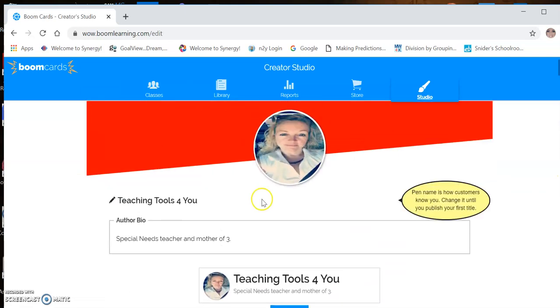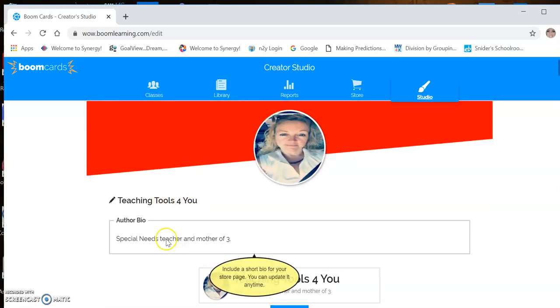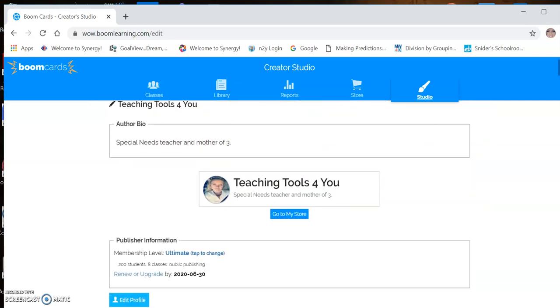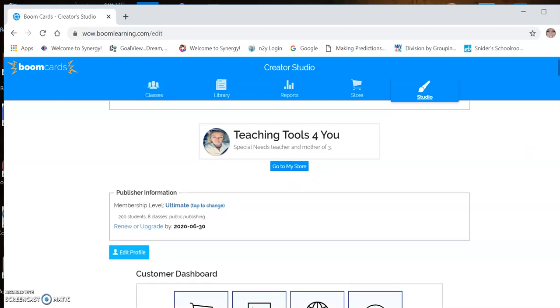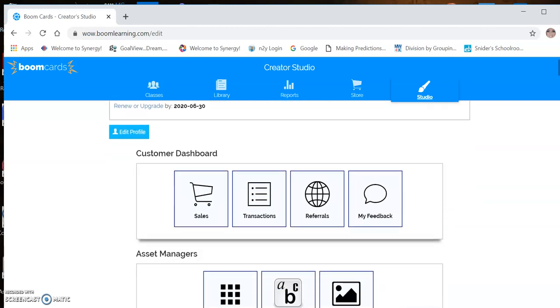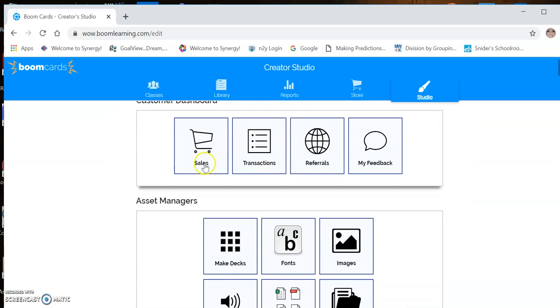Okay. So you fill in whatever name you want to give it, a little bit of bio. It creates a store for you so you can sell your activities. You have to watch for copyright issues, of course, when you're selling things. If you have bought fonts and clip art and stuff like that, then you do need to give credit to the creator of those items. It gives you a dashboard here to see all of your sales, transactions, referrals, and feedback.